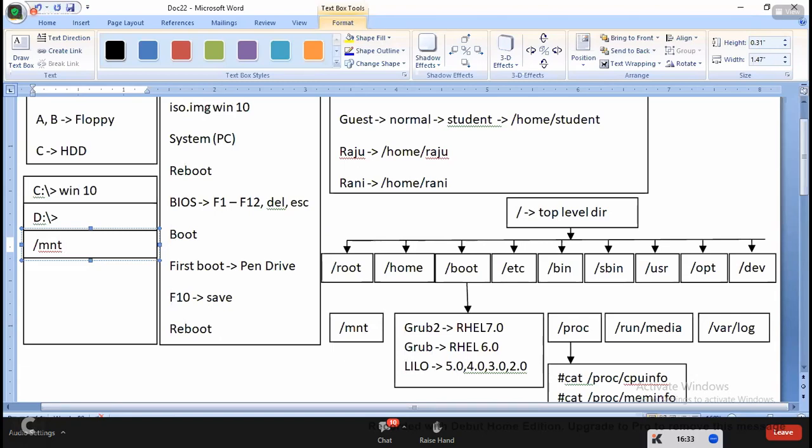/tmp. Temp contains temporary files. Got it, guys? So why do we get temporary files? Do you have any idea? We have temporary files in the Windows operating system also. People keep on deleting the temporary files because the system slows down. So exactly why are the temporary files created?